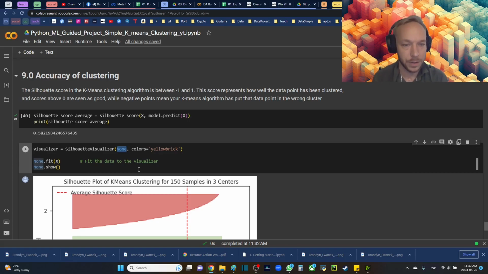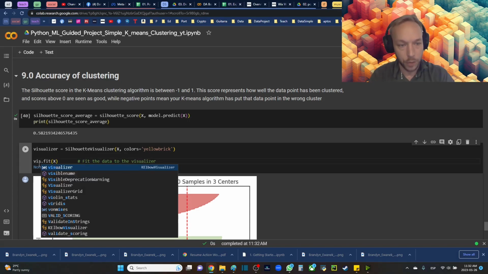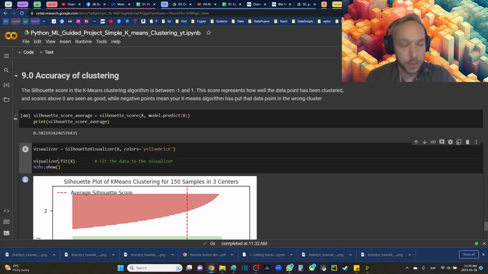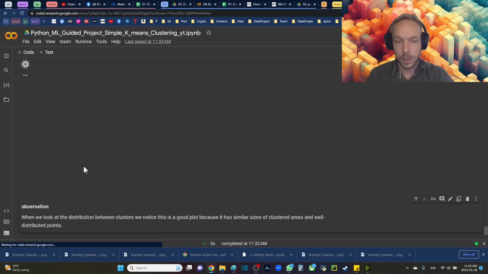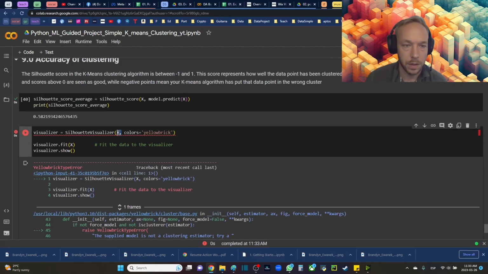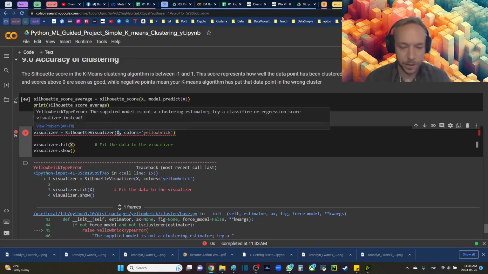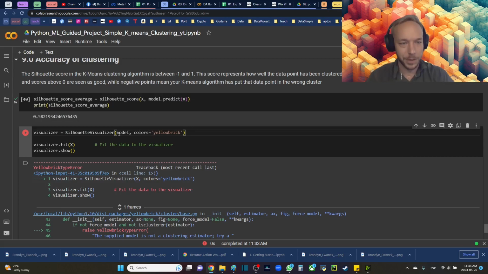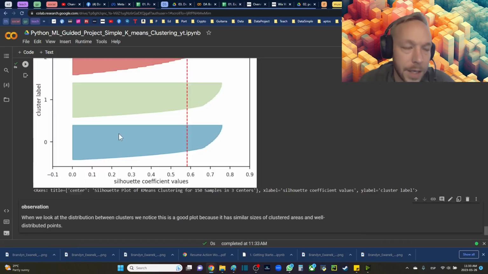Okay, so silhouette visualizer, we're going to put in our X value right here. We're going to go visualizer. This is the syntax for working with Yellowbrick. You create a visualizer, apply it, then you fit it, and then you go visualizer.show. Okay, so similar to Matplotlib, but it's not exactly the same. Oops, sorry, and it's not X right here. It's the model. So we're going to fit it to the X. So we give it the model and then we have to fit it, right? So that makes sense, that we give it the model first and then fit it.